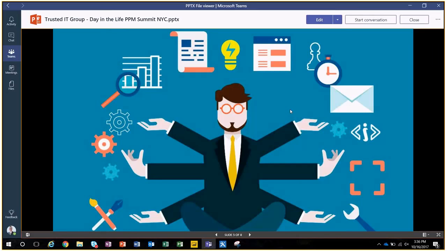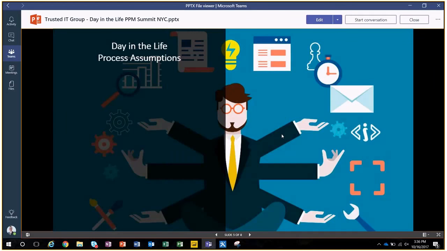So today, let's get into it right now. A day in the life of a PMO, there's probably a lot of different things that go on. This is a pretty good picture that I found online, showing that there are a lot of different components that could go into it. But in order for us to have some sort of structure, let's list some of these process assumptions that we're going to follow during this demo session.